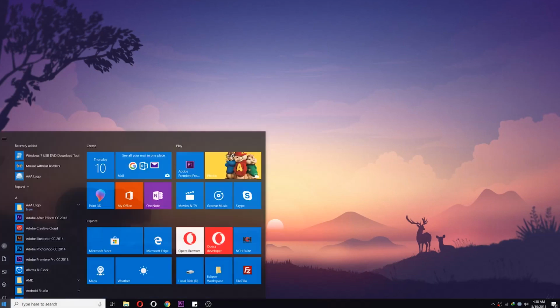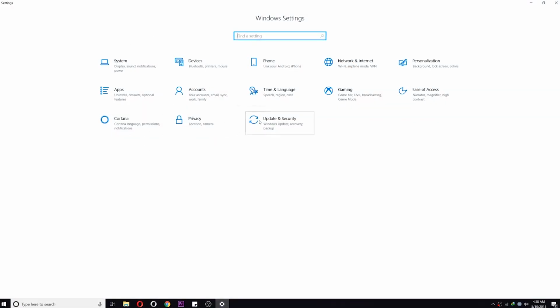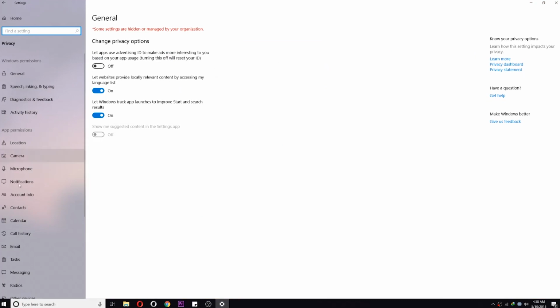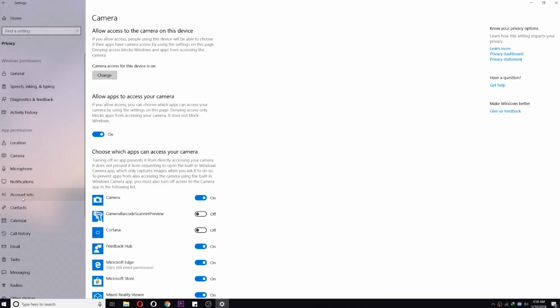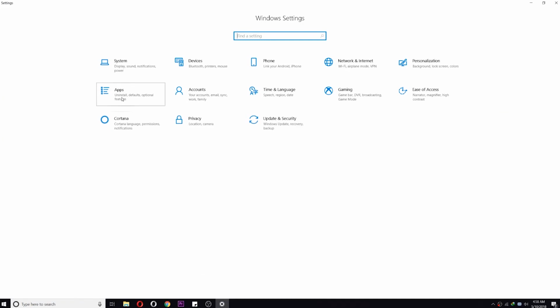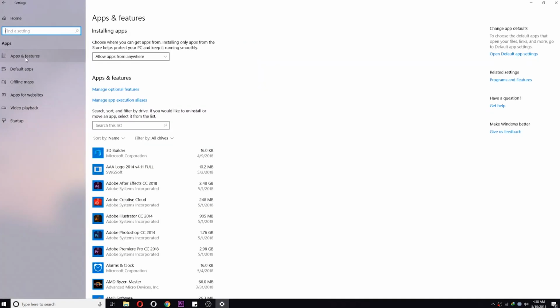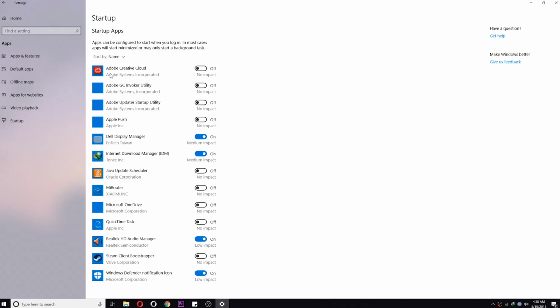As you can see, my Windows 10 is now updated to the latest version, the April 2018 update. It has a glossy effect on hover, and there is also a glossy effect here. And in the privacy settings, you can manually set permissions for microphone, notifications, camera, and location. In apps, there is your apps, and startup apps are also here.